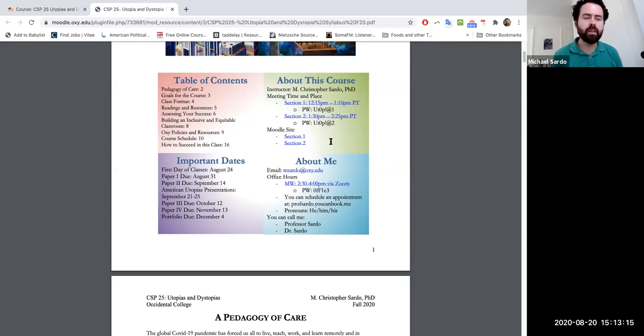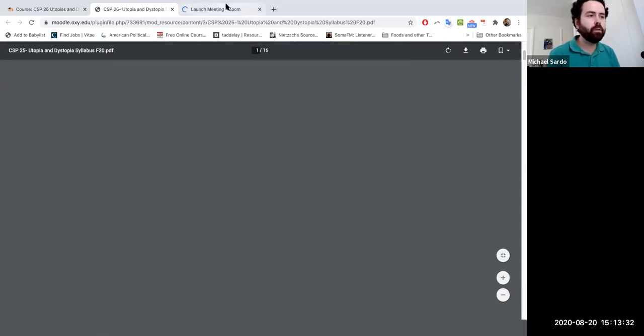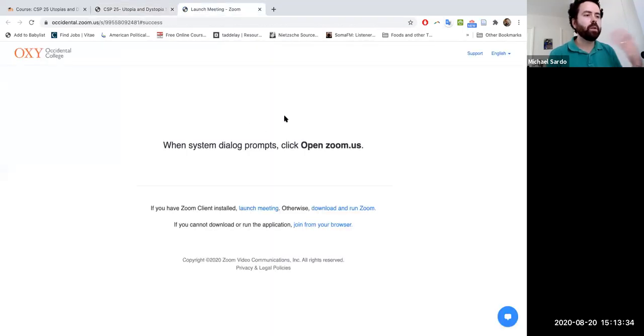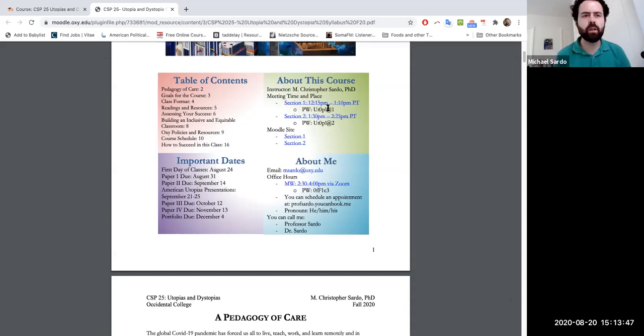There are two sections of this course. There's the 12:15 section, which I've called section 1, and the 1:30 section, which I've called section 2. These have different Zoom meeting rooms, and if you click on the links here, that will open up the meeting room. I've password protected these Zoom meeting rooms just to preserve the privacy and integrity of our discussions. So you can see those there.